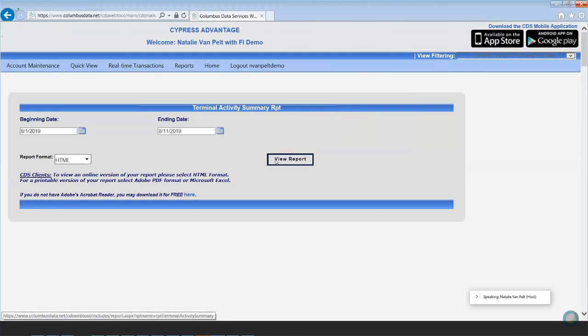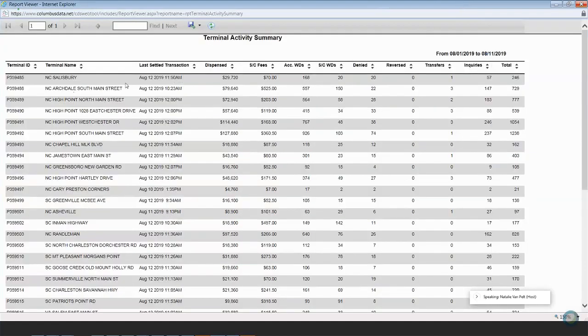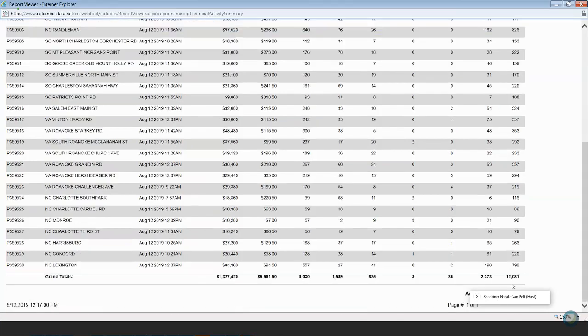And again, this is going to show you every single terminal that you have, and it's going to give you the TID, how much has been dispensed based on the date range that you put in, the surcharge fees, the withdrawal, surcharge count, denied, reverse, transfers, inquiries, total. And again, you can go to the bottom and it will sum it if you have multiple terminals.